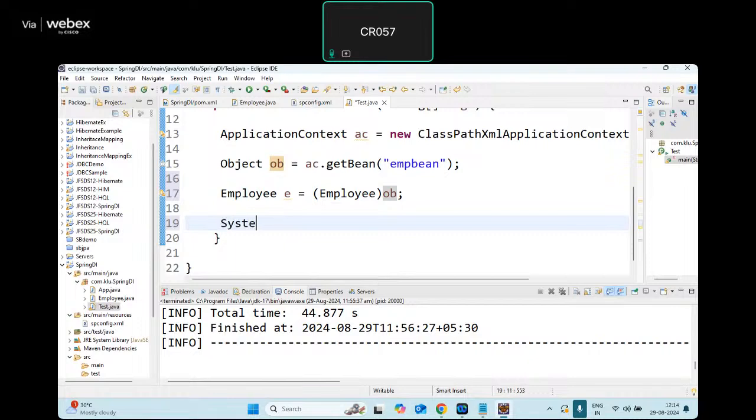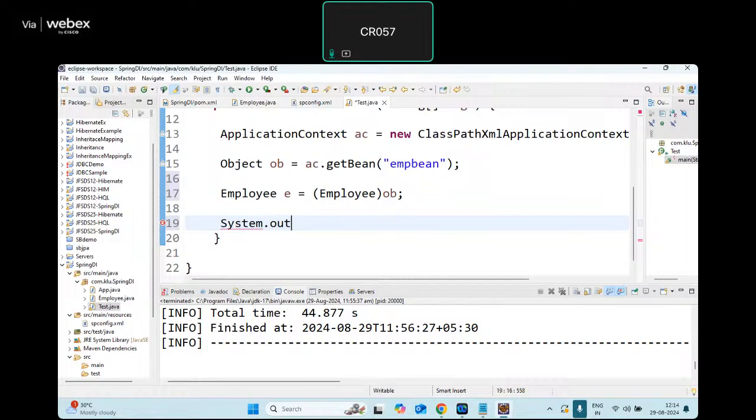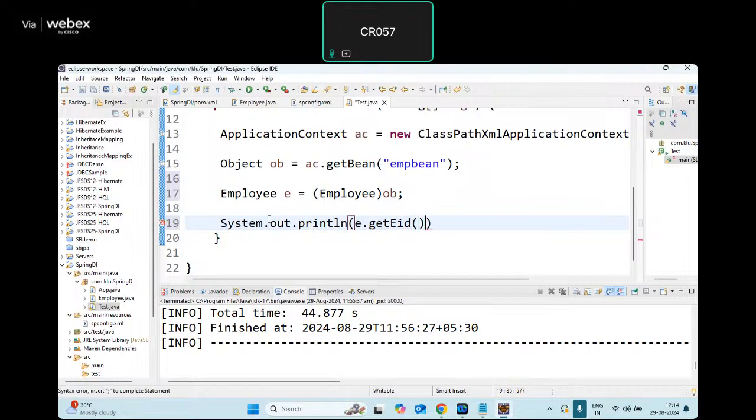Anything I want to access, I can access using what? E dot. So System.out.println, and I need to access E dot, what are the methods I'll have? Because I know, I'll just write getEID, getEName, whatever it is. So I'm done with writing. If I run this particular application, I'll get only the employee ID.